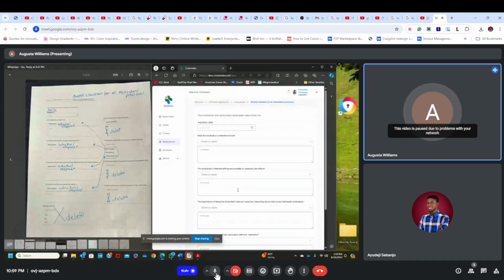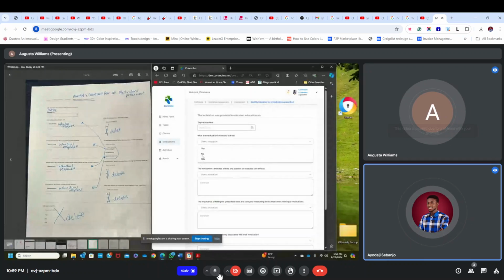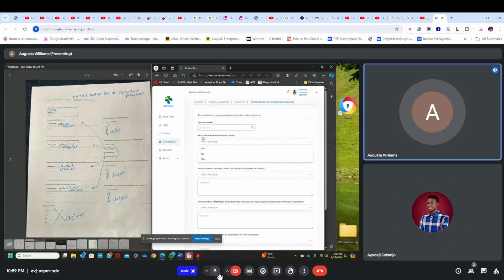This is the same thing here and here. So what I'm saying is where you have expiration date, it's the date the medication education was provided, so it has to be just a date. I just changed it. There's no expiration, just date. Then the next line, if I click this one, they are saying yes, no, NA. That's not what is supposed to be there. What is the question asking? The question is asking what the medication is intended to treat.